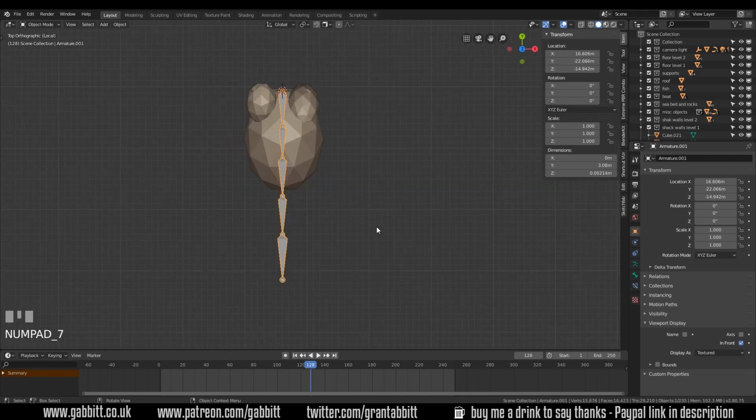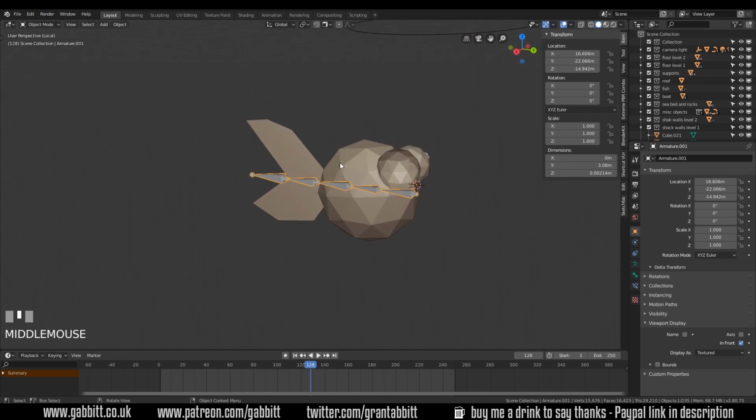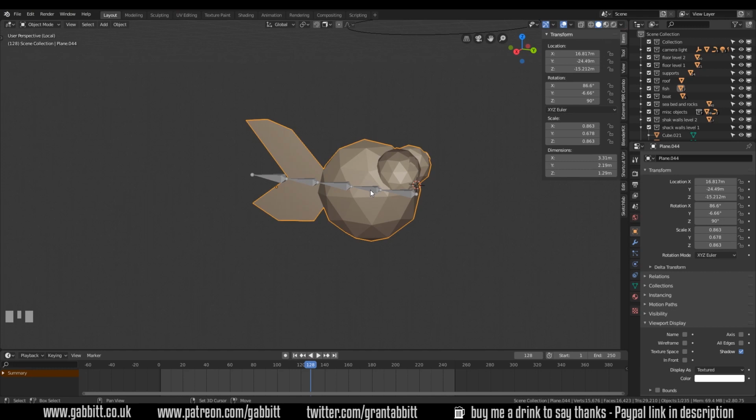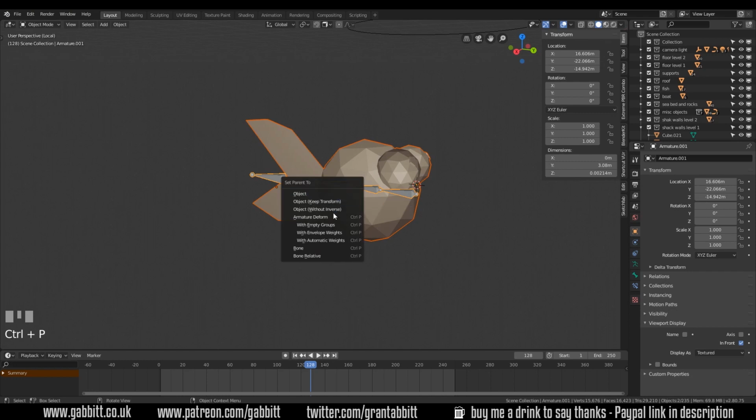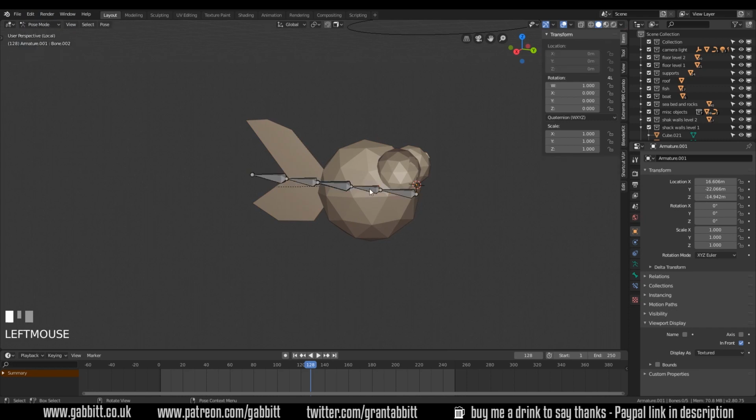That's great. So we need to combine our fish and our bones. So select the fish first, shift select the bones. Now they are the active object, so that's what we're parenting to. Control P to parent and with automatic weights. If you don't see that, you may have selected them in the wrong order. Click on that.